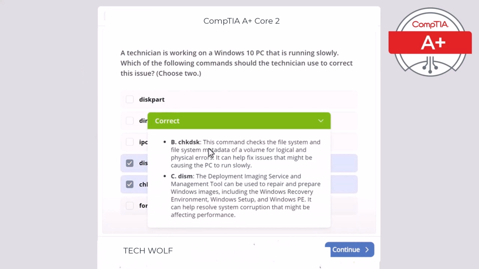As for check disk, this command checks the file system and file system metadata of a volume for logical and physical errors. It can help fix issues that might be causing the PC to run slowly. And DISM, the Deployment Image Servicing and Management tool, can be used to repair and prepare Windows images, including the Windows Recovery Environment, Windows Setup, and Windows PE. It can help resolve system corruptions that might be affecting performance.